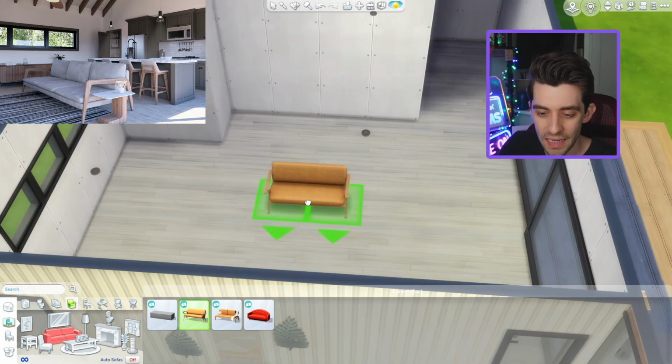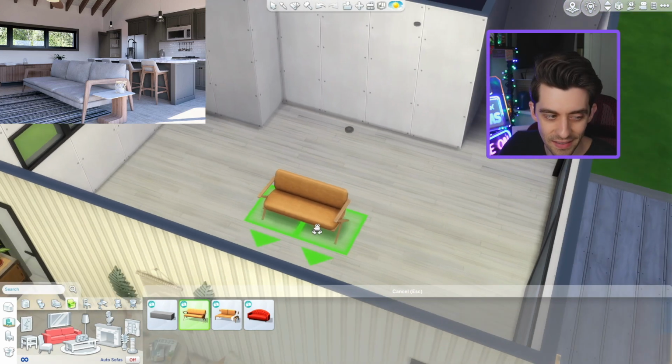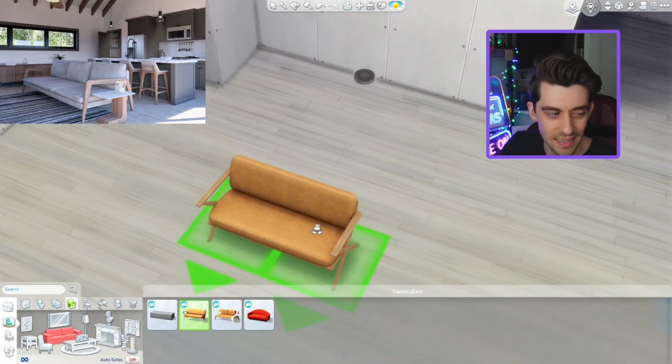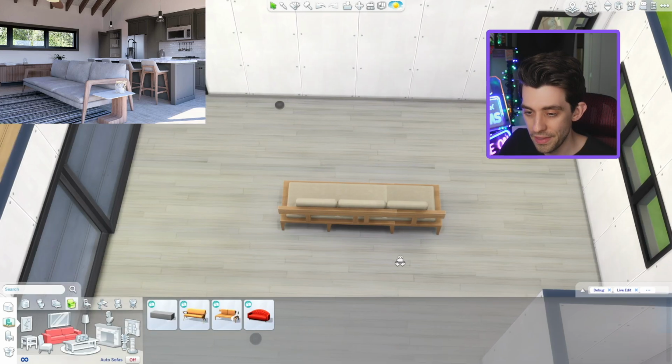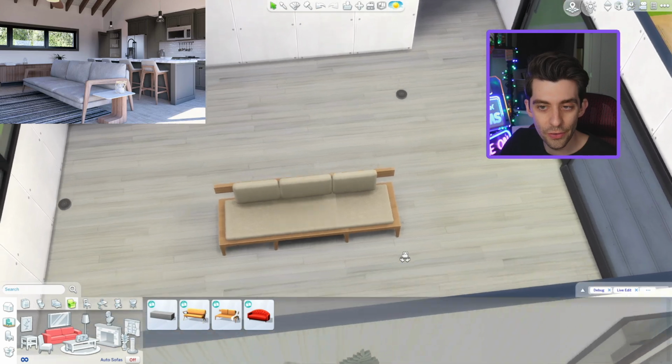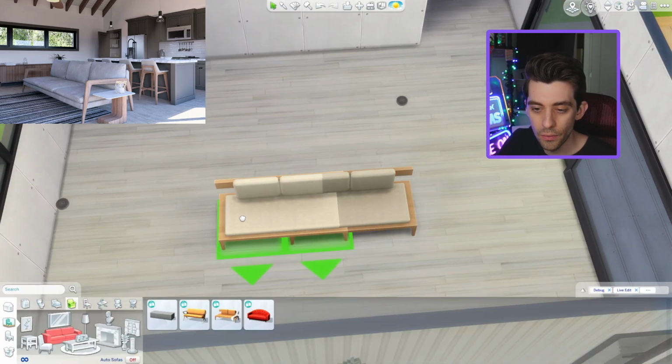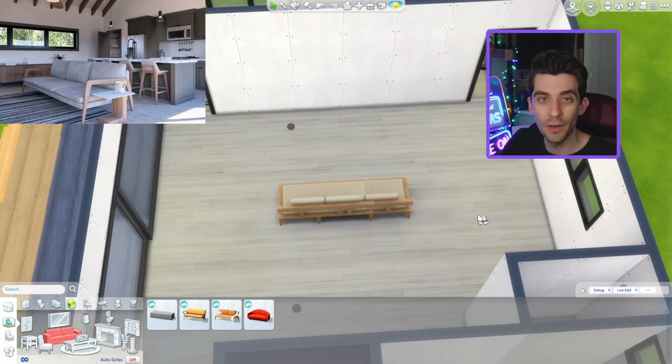Okay, so it needs to be 3 tiles, but I like the style of this. Like, again, this is kind of close to what we have. Is there a way to overlap this? Ooh, let's do this. Okay. We can just overlap it to make it look like one big sofa.